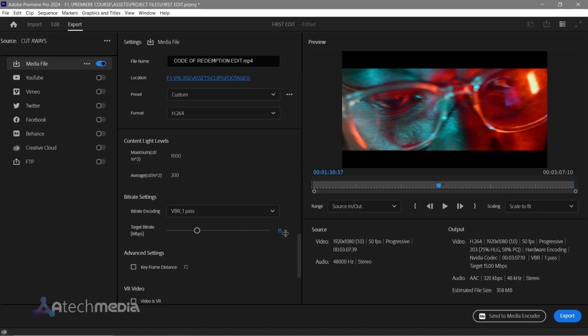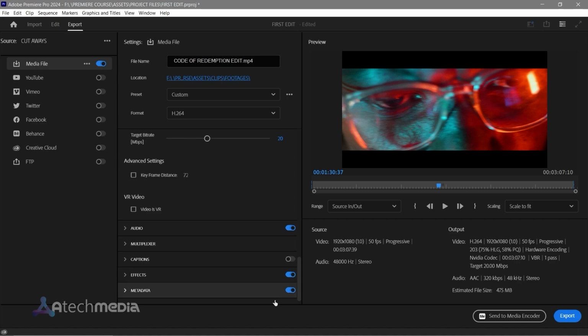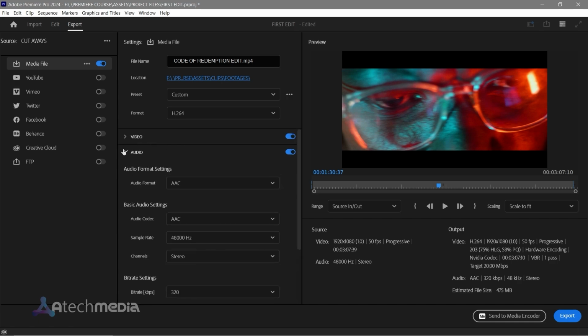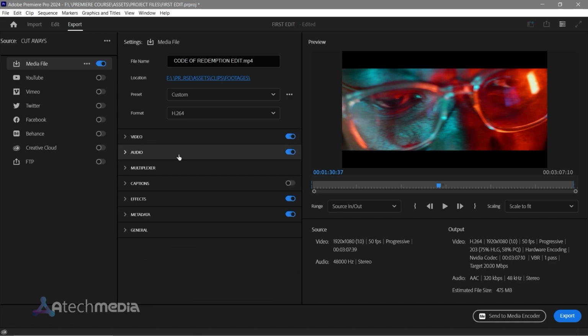358 MB is not bad. So let me just put it in 20 bit rate, so I can do this. So that's just what I want to do. You can decide not to edit the audio or things like that, but most times you will not have to do that.